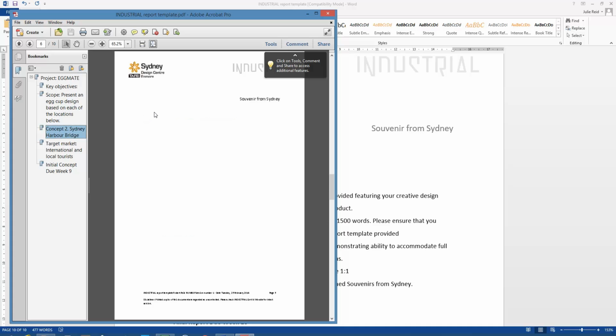So that's the first part of this lesson. The next part will talk about how to put images in and how to do referencing and bibliography.